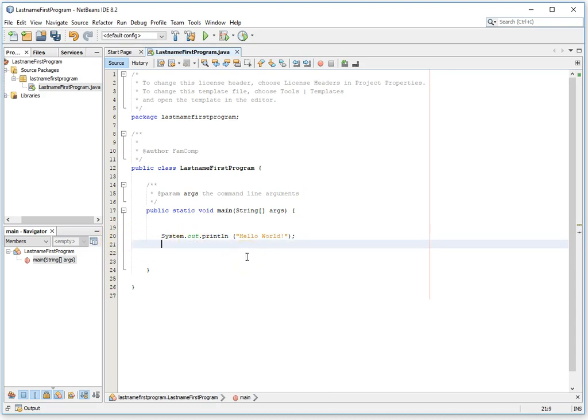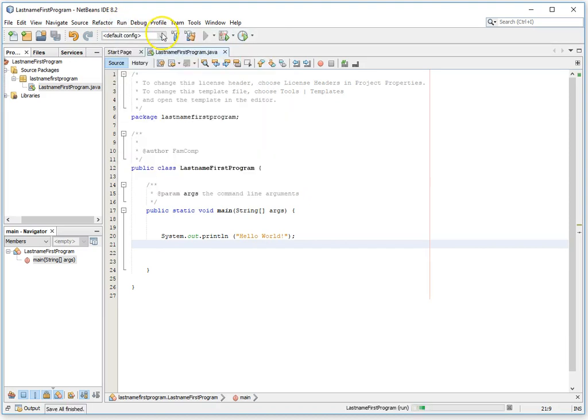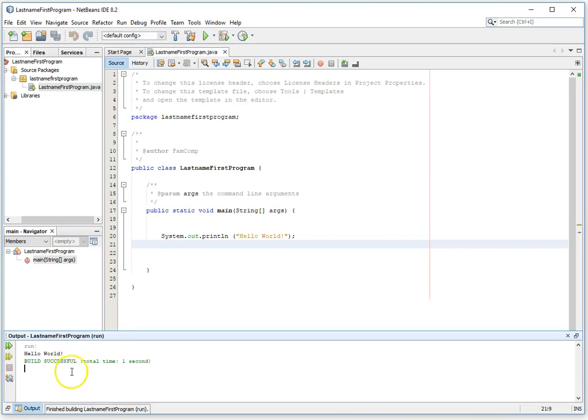Now I'd actually like to run my program. So I run up to the top here, it says Run and Run Project, and I'm going to click Run the project. And it's going to come out at the bottom here, hello world. That is exciting. That is our first project.